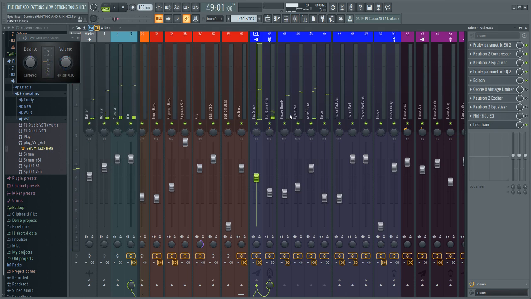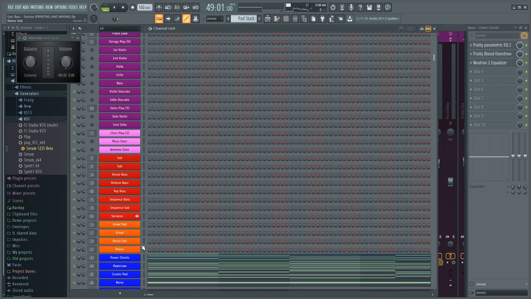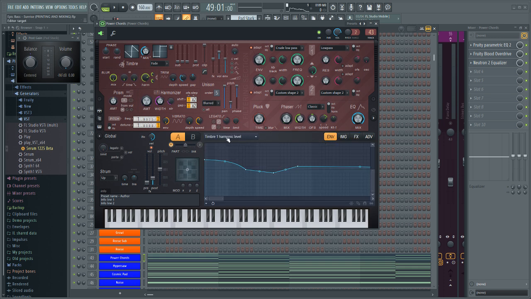Okay, so before we get into freezing stuff, since this is all going to be frozen together and printed to one file, let's go through how I make my pad stacks. So these are the power chords, which is really just a pretty sharp hypersaw. You can see this is nothing fancy. I think that I messed with the oscillator's timbre level. So I was boosting the lower frequencies a little, taking out some of the mid-range.